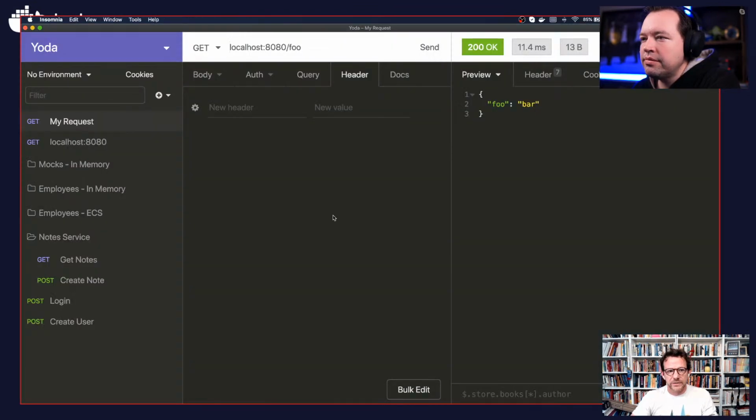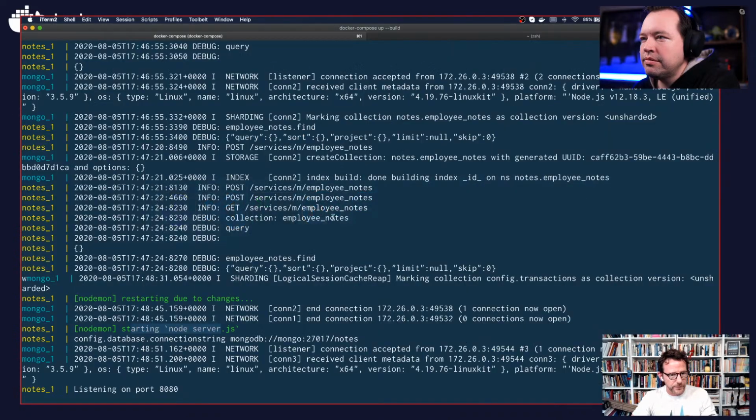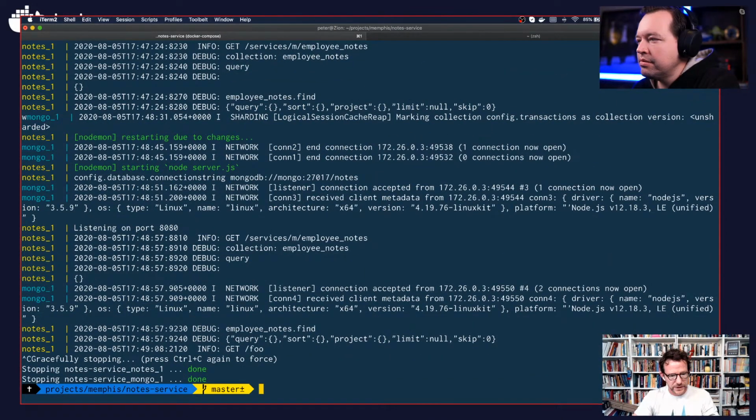So I'm going kind of fast at the end here because we're coming close to an hour. But all right, so that's running. Let's tear it down. And I'm going to do a Docker compose down.